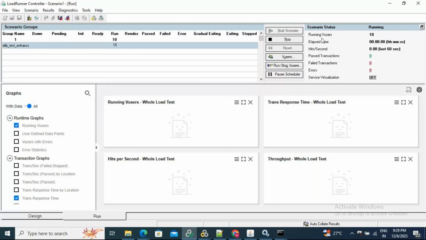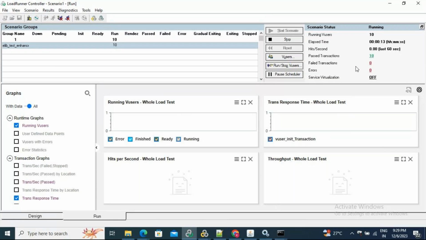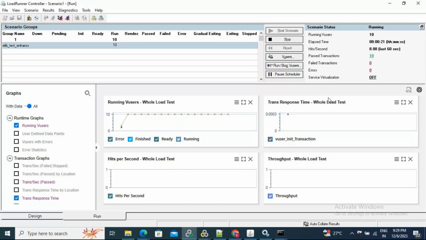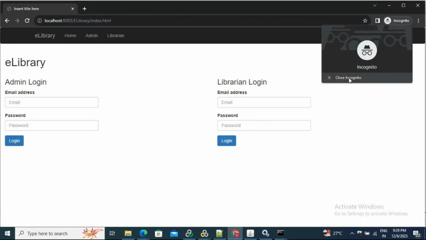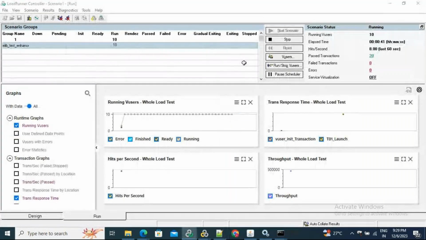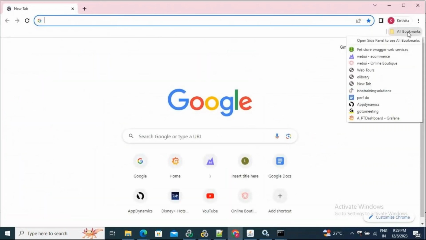So we can see the number of running users, number of passed transactions, number of failed transactions if any, and number of errors if any. So there are lots of graphs that you need to monitor, like transaction response time, running users, hits per second, throughput. Okay, so there are many graphs that you need to monitor. So while this execution is happening, you can monitor this through AppDynamics as well.